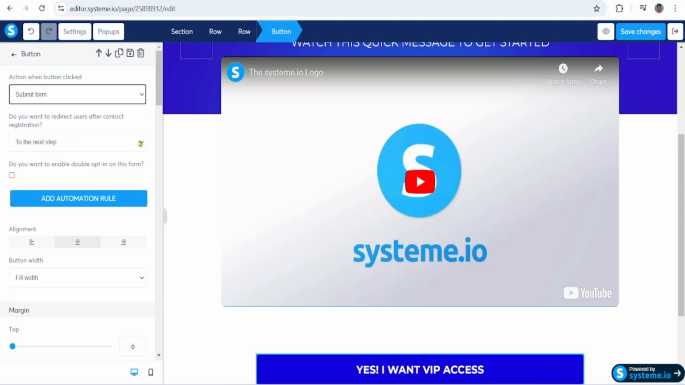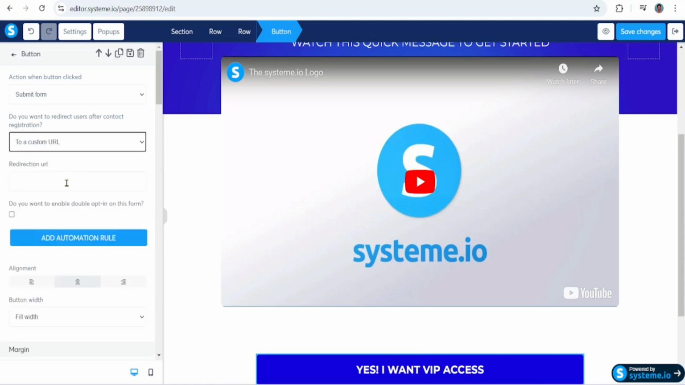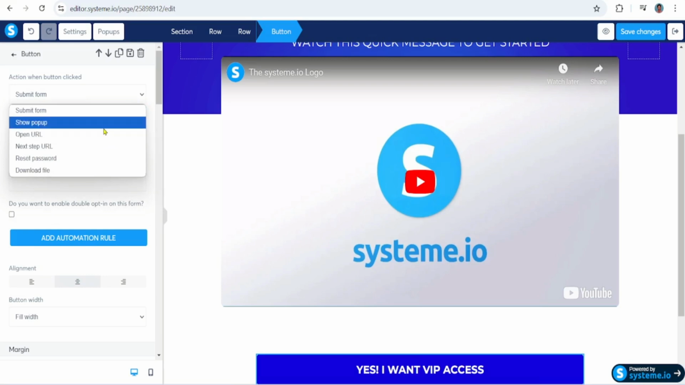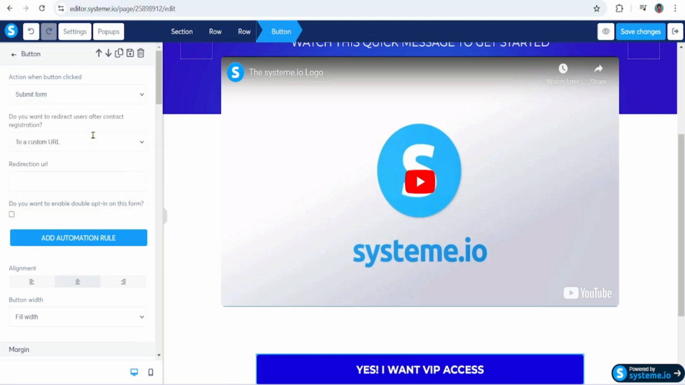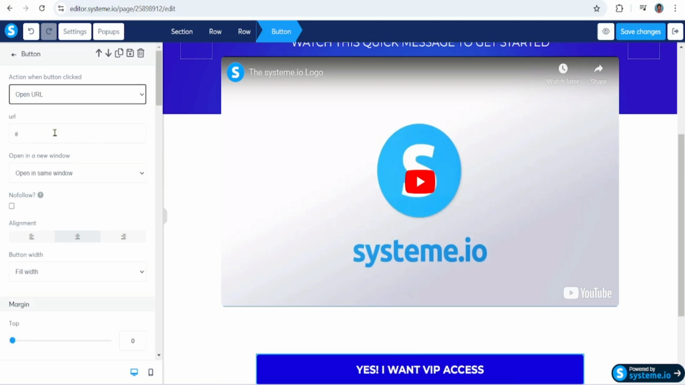And you choose whether you want to take them to the next step, which means it is going to go to a bridge page, or else you don't want to take them to a bridge page, you want to take them directly to your offer. Then you can click on this drop down and select a custom URL, and under this you can paste your affiliate URL or your own product URL. Since this is a bridge page, I'm just going to change it to open URL, and here you can paste the affiliate URL. So that's how you design a bridge page, and you can always check for your mobile optimization.